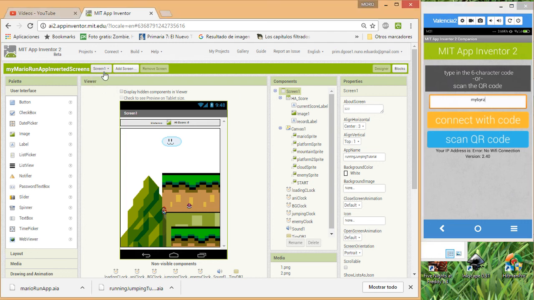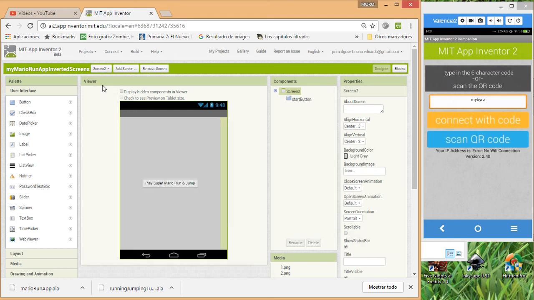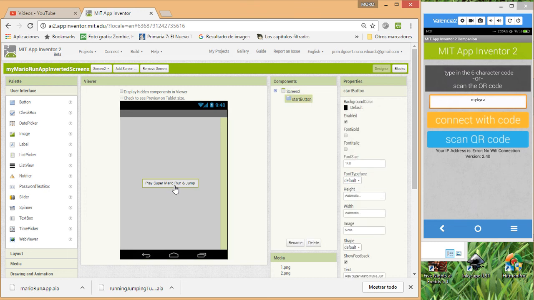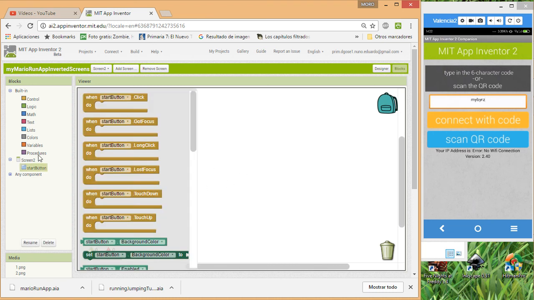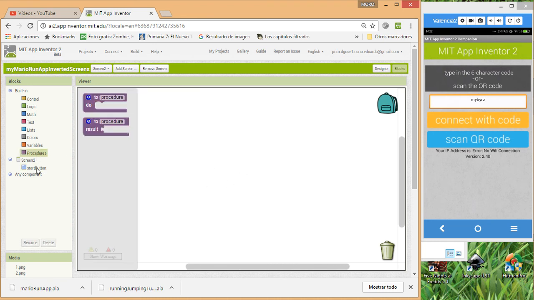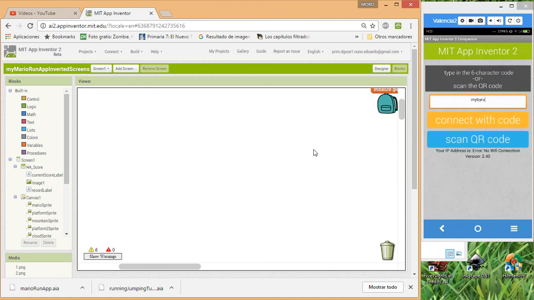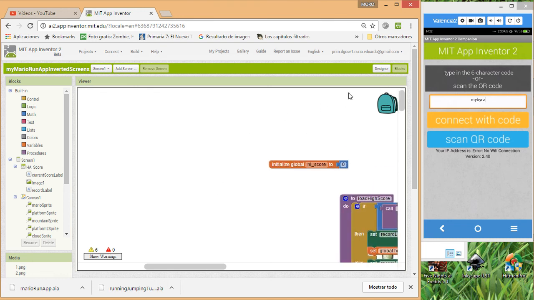I also changed the order of the screens, which we cannot see, but if I go to screen number 2, we have now the screen number 2. It is the display screen. If you check the blocks, we created a procedure, but the procedure is not here. It disappeared, but no problem. We can just create this again. Well, I guess that's all for today.